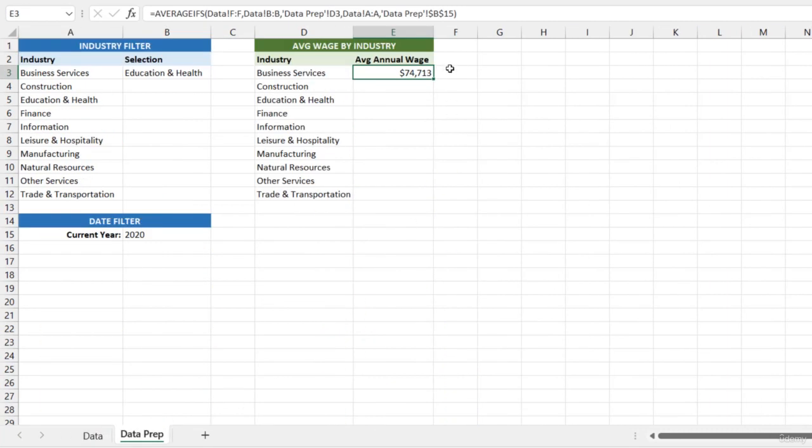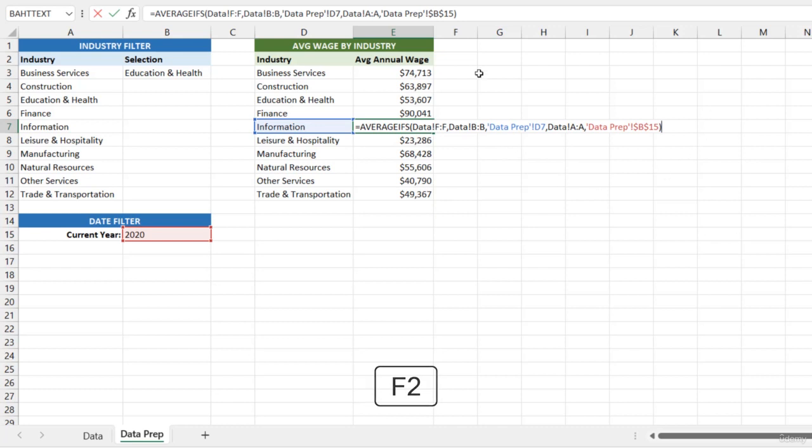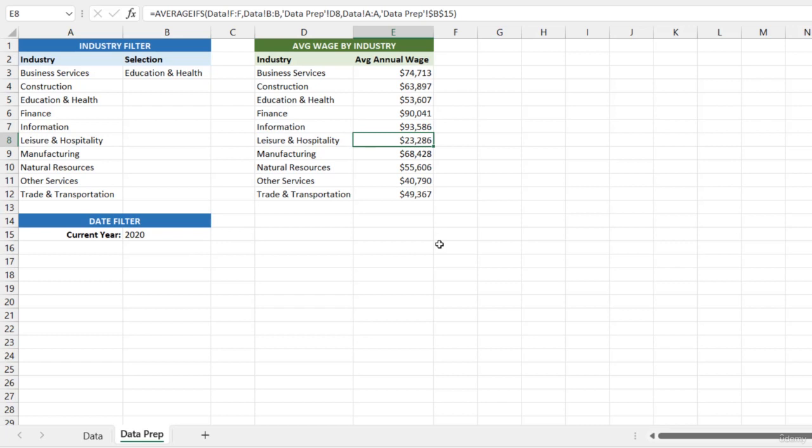Go back to data prep, and we can apply this calculation down. So if I go into any of these cells and press F2, you'll see that I can step into the formula. And what this is doing is calculating the average from my average annual wages whenever the industry is equal to this industry here, and the year is equal to 2020. Press enter, and there we go. We're calculating our average annual wage by industry for the current year.